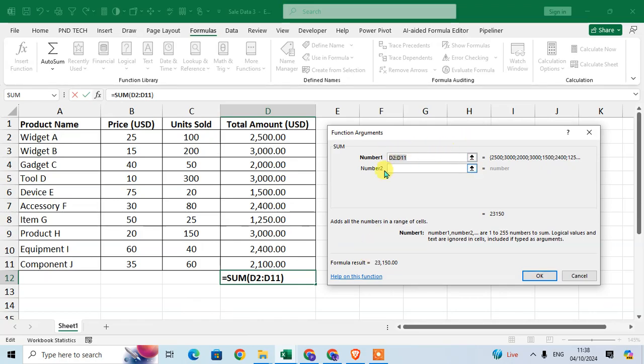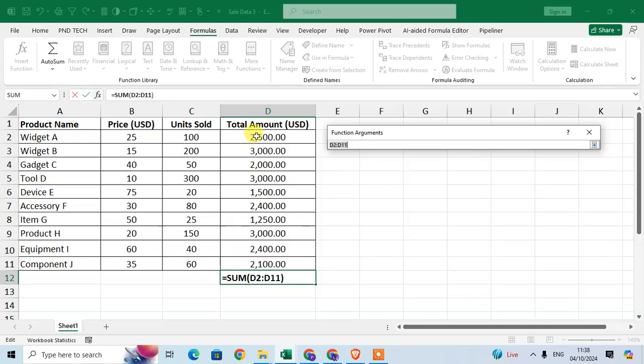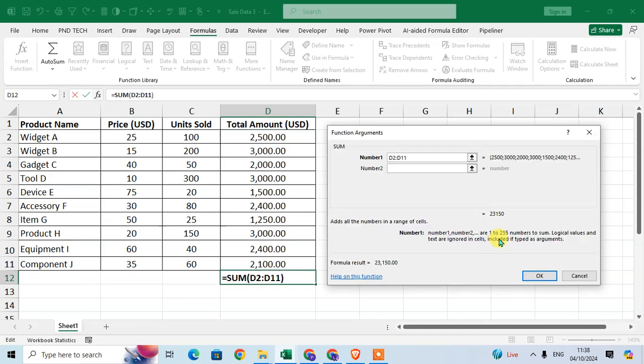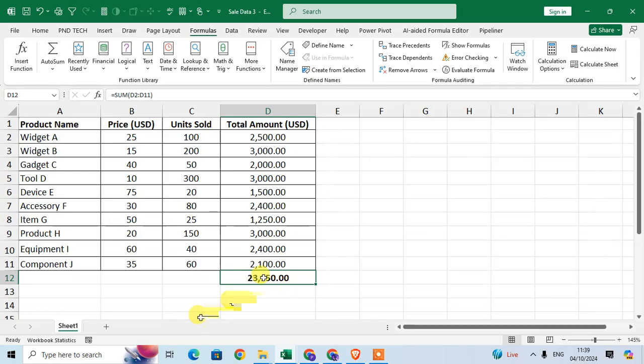If you want to change it, you can change it. If you want to select again, just click on this arrow and you can select again and see the changes, and just click on the arrow again. Now here you can see the total sum amount, and the formula result is showing the same amount. When you click on OK, just click on OK and 23,150.